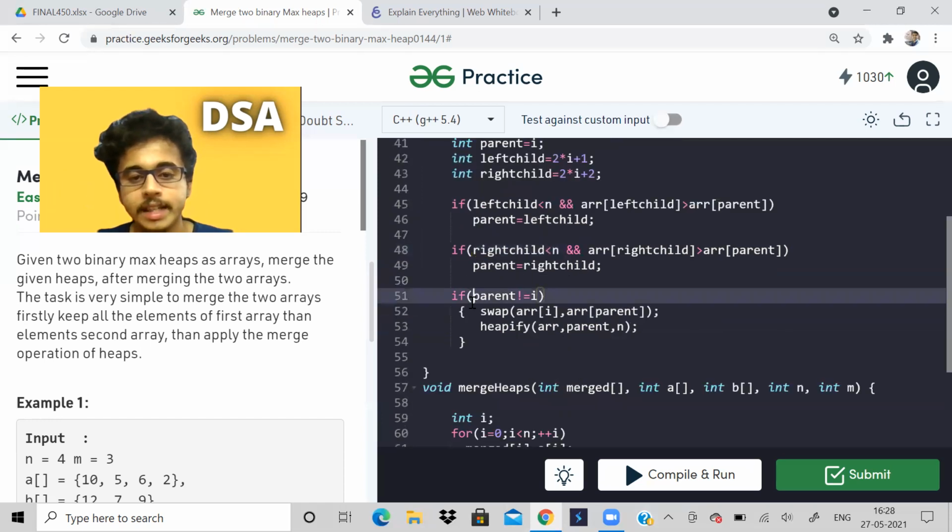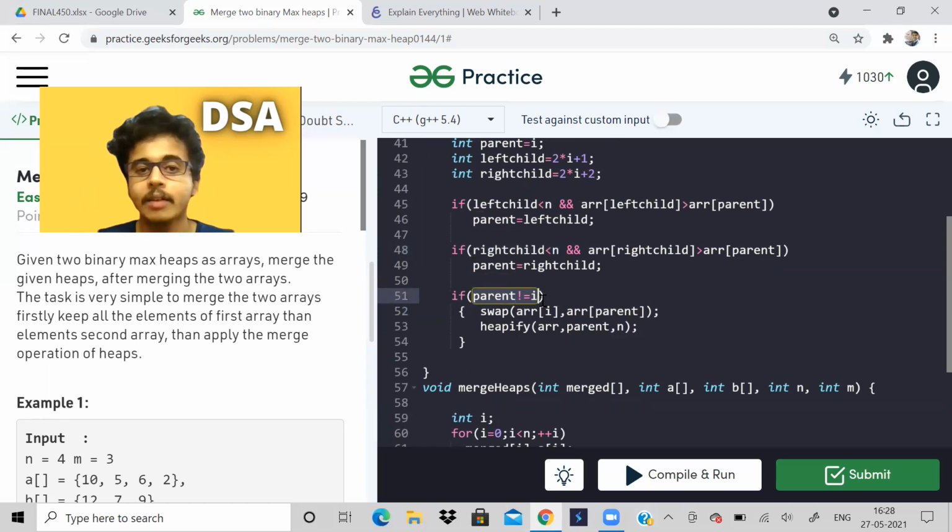And finally, we see if parent is not equal to current index. That means our parent, the values have to be swapped. Parent with the child value, it has to be swapped. And we will do the swapping. But after doing the swapping, recursively, we will try to get all the values in their correct position. Again, I'll call heapify function on which node now, on which index: parent.